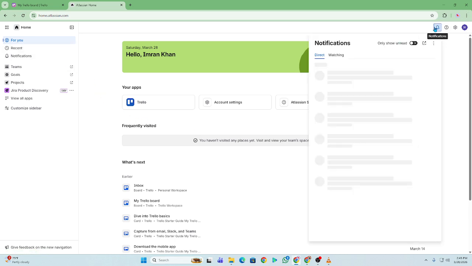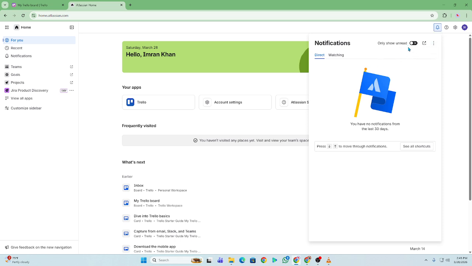First, check your notification settings inside Trello. If notifications are turned off, you won't receive alerts for updates or mentions. Next, make sure email notifications are enabled. Trello can send updates to your email if push notifications aren't active.